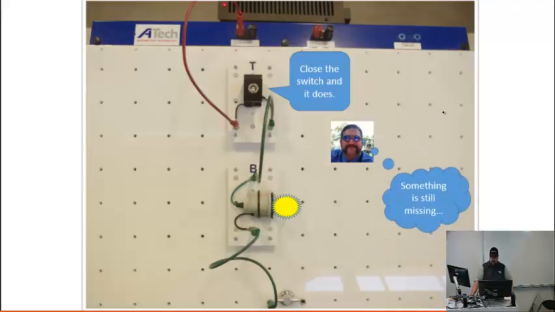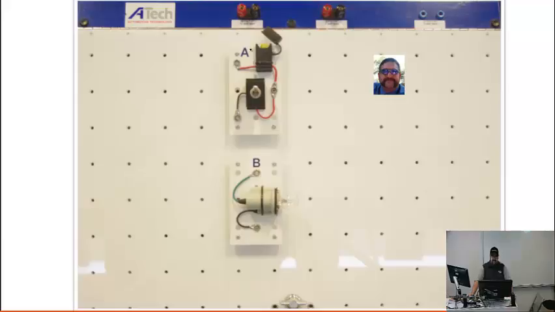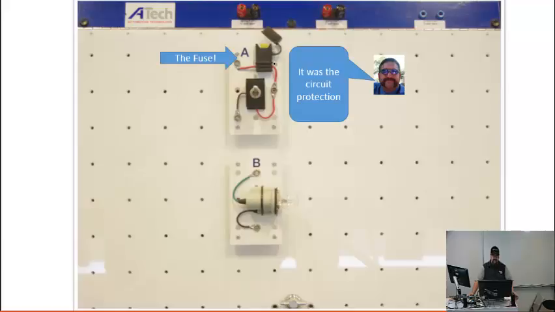All right, something is still missing though. What's missing on this? Okay, it's this fuse, right? It was the circuit protection. So we need to use the component card A, not the component card T, that has the actual fuse. Okay, so we have a fuse and a switch and everything else.